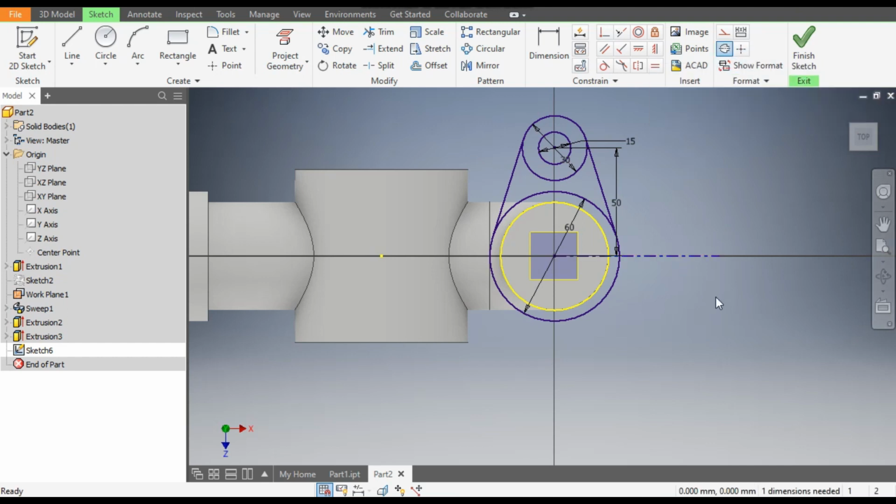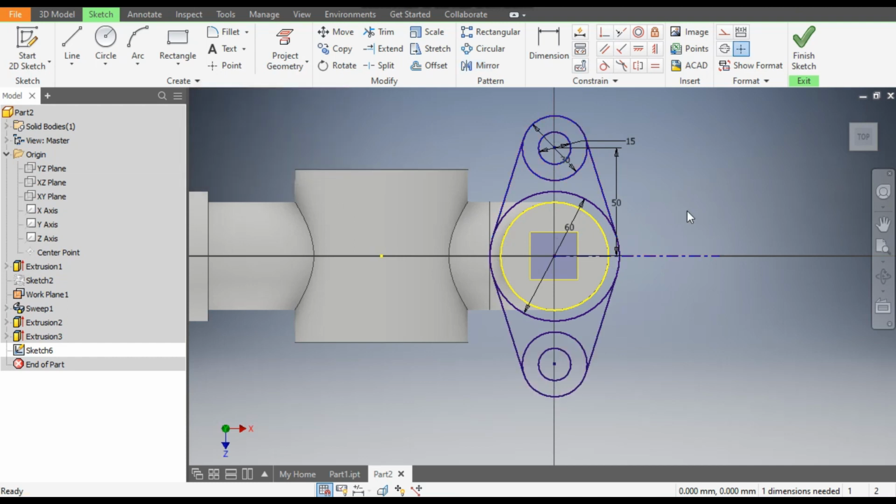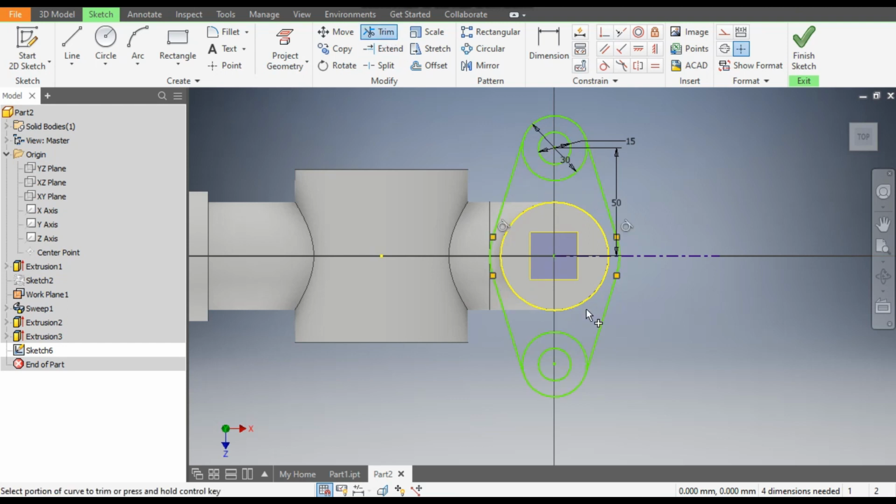OK. Now go to mirror, select this top profile, go to mirror line and select this mirror line and apply. Done. OK. Now go to trim, select this inner profile, we want to trim this also. OK. Now as you can see, the whole profile has become unconstrained.